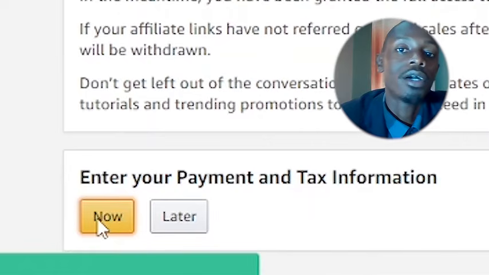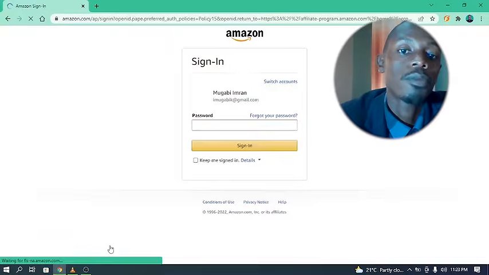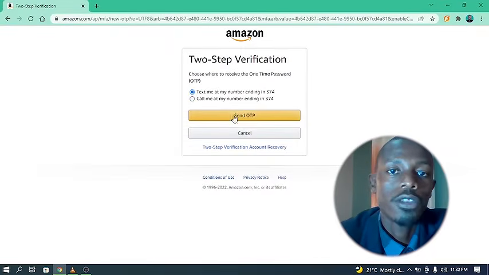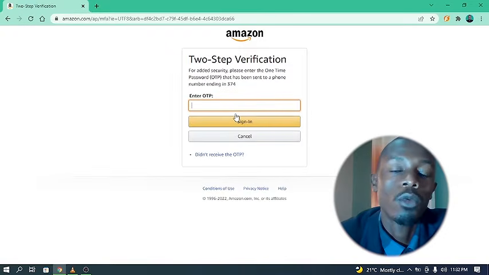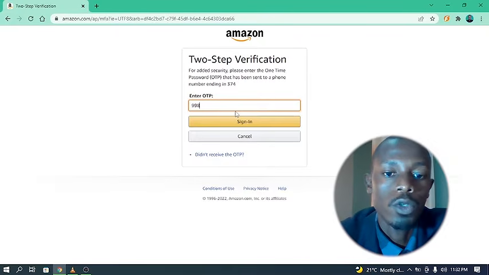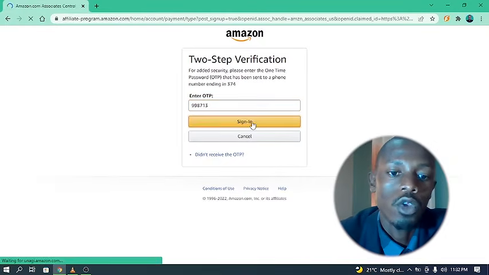Now the first step is to simply log in to your Amazon Associates account. Now there's something called two-factor authentication. If you have that connected to your phone, you'll receive what we call an OTP. This is just a two-factor authentication process that helps you increase your security for your account.